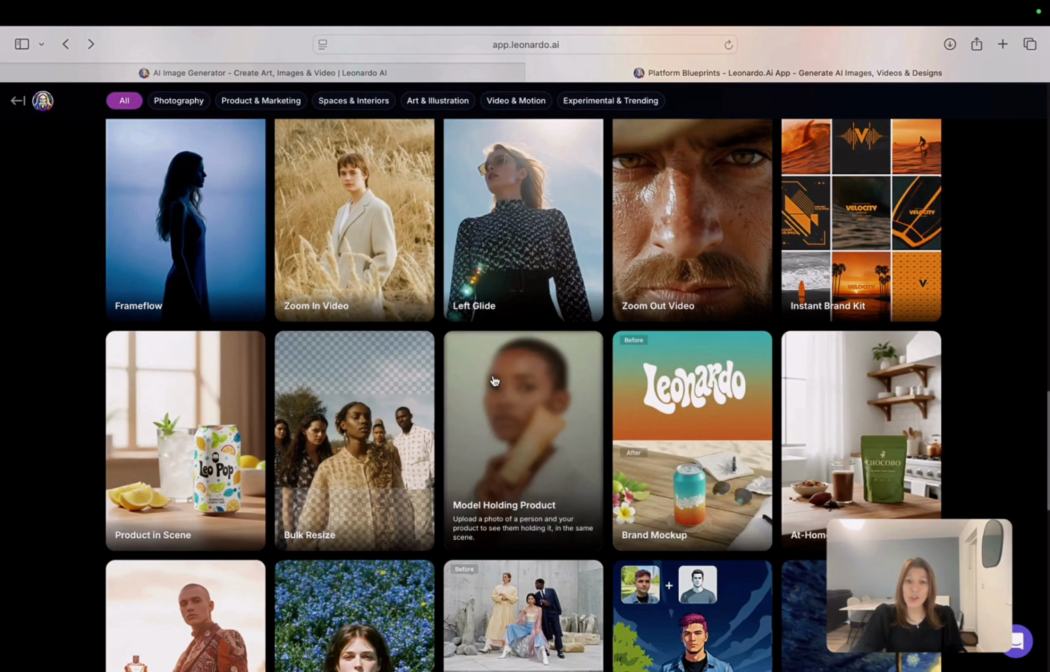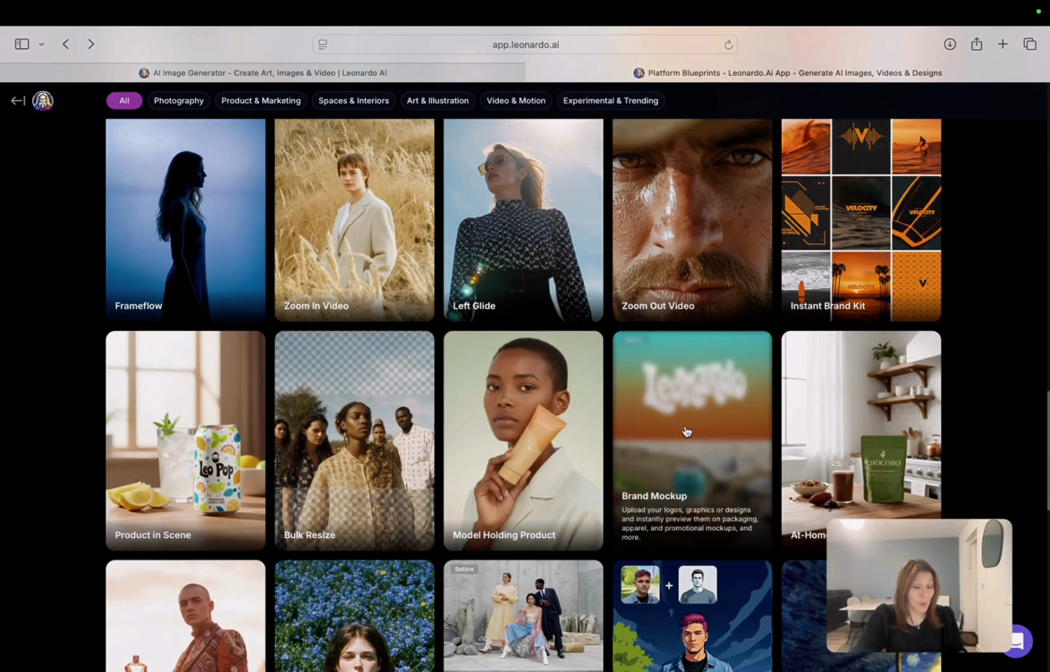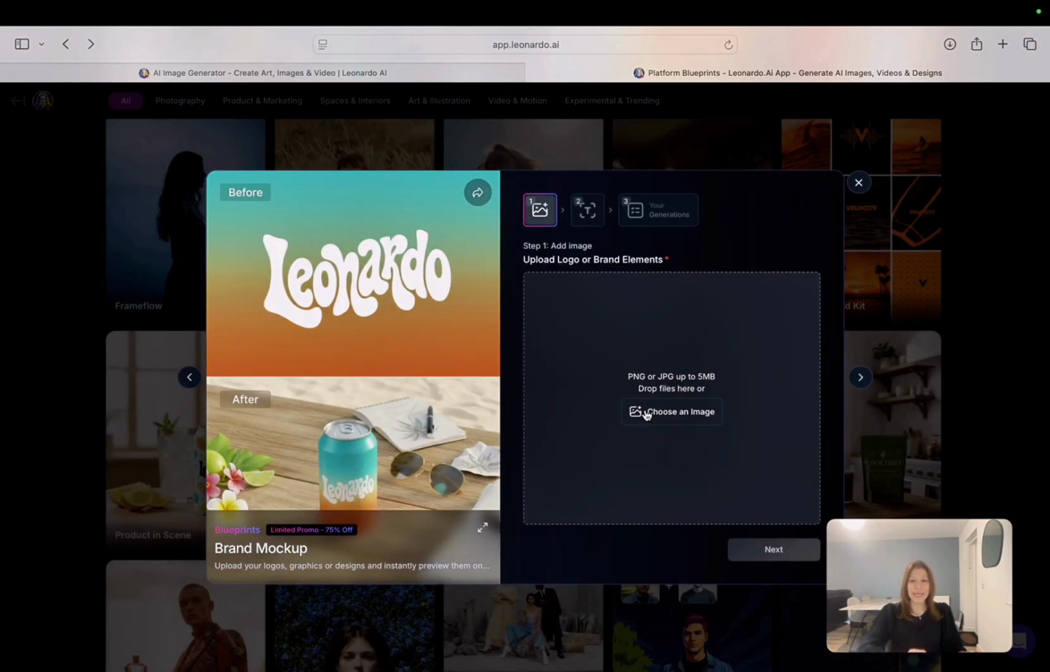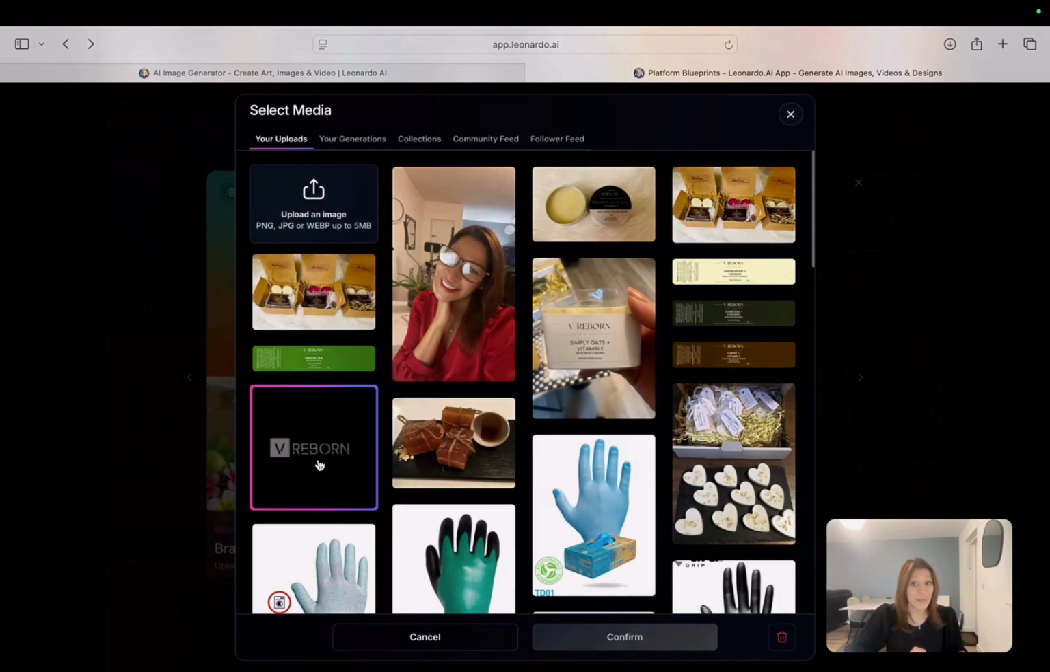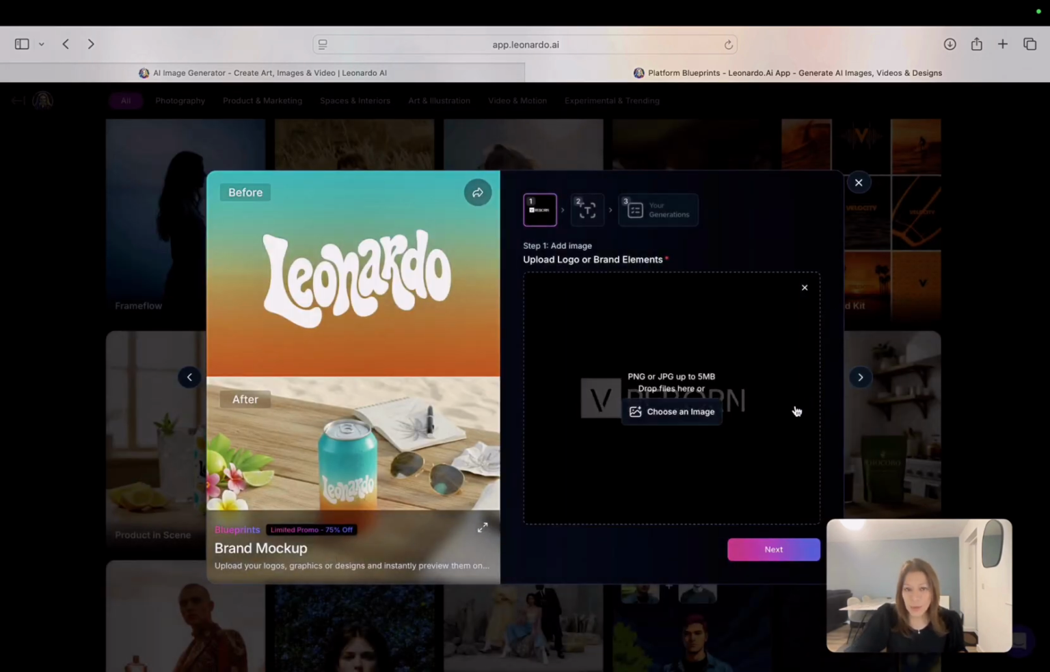Then we choose the other one, which is the brand mockup. This is more about your branding. What is the name of your brand, your logo? You can utilize brand elements. It's up to you what you want to do. So I want to create one image that is basically Be Reborn. This is the company who manufactures the soaps. We go down here, we select next.